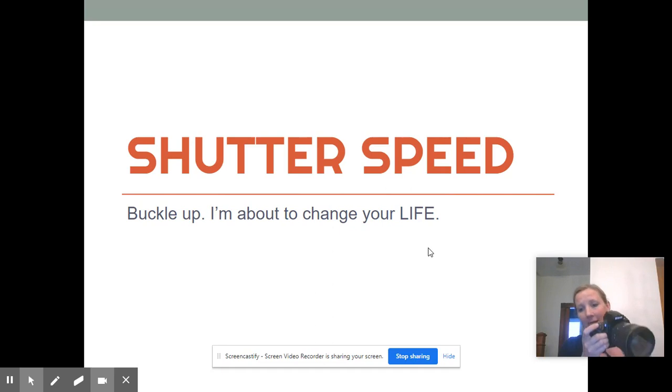Our cameras like this, our SLR cameras, this is a digital camera, but it is exactly like my first film camera that I ever owned. It has a shutter speed and an aperture that are both manually changed to control my exposure. So today we're going to talk about the actual shutter speed.